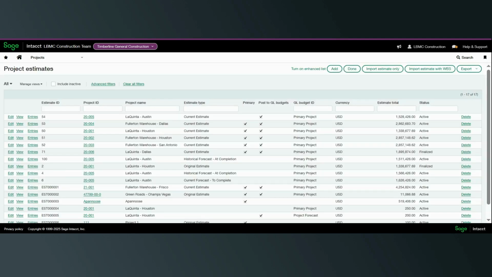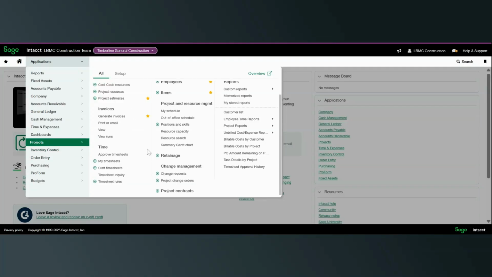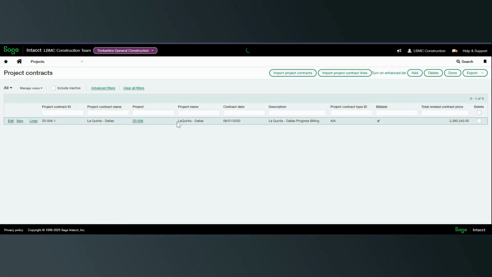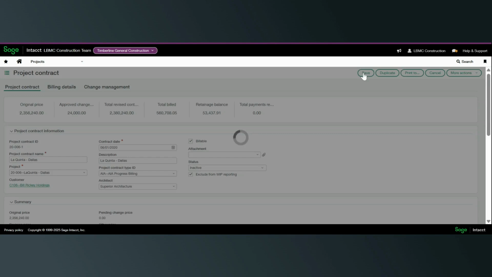Next, we'll deactivate the project contract. Go to Projects module and Contracts. Open the associated contract. Change the contract status to inactive and click on Exclude from WIP reporting. We're preserving a record but locking it down from changes.